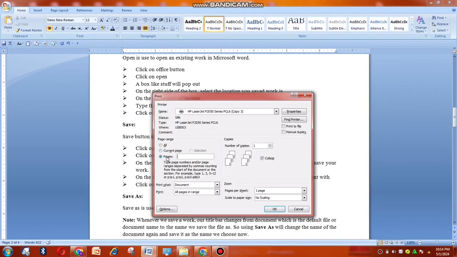Now this 3rd one is pages. I can select to print page 1, 3 and 4, and I can select to just print page 1 and 3. I can select to print page 3 and 4. So that's what this one does.